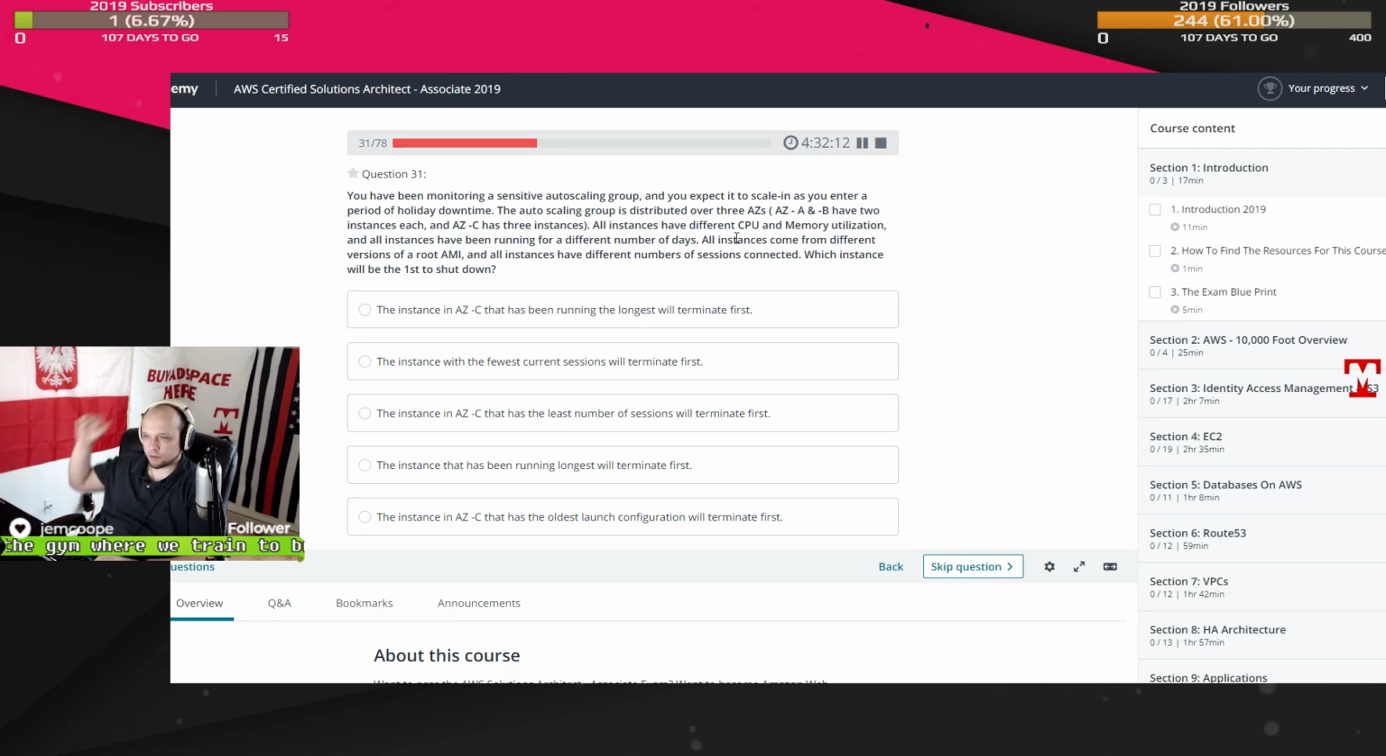All instances come from different versions of the root AMI and all instances have different numbers of sessions connected. Which instance will be the first shut down? I'm gonna have to guess, right? It's the oldest launch configuration that is going to terminate first. I'm guessing on this. I don't want to read the full question.